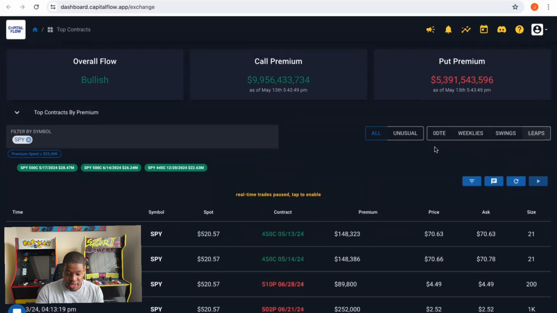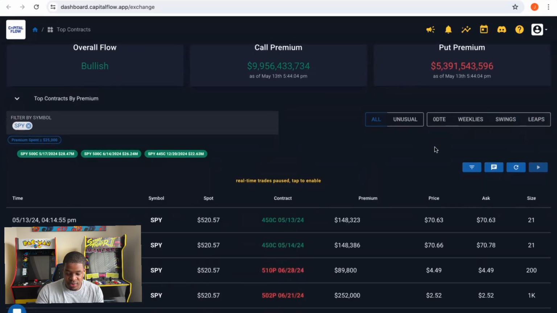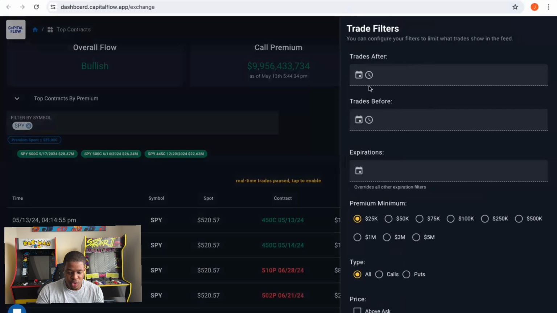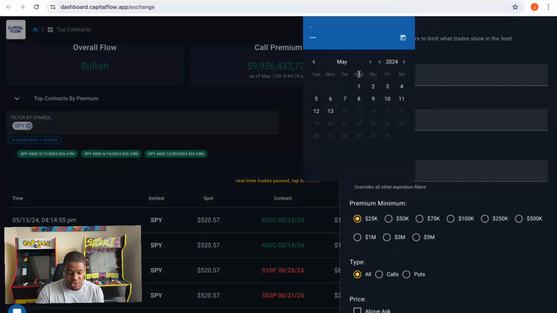Now, like I said, we have a few new things going on. There are some new, even more intricate ways that you can filter some of these trades, right? So you can click this button here. One of the things you can do, and this is great for finding trades in real time, but it's also great for back testing, is you can search trades after a certain date, even after a certain time.